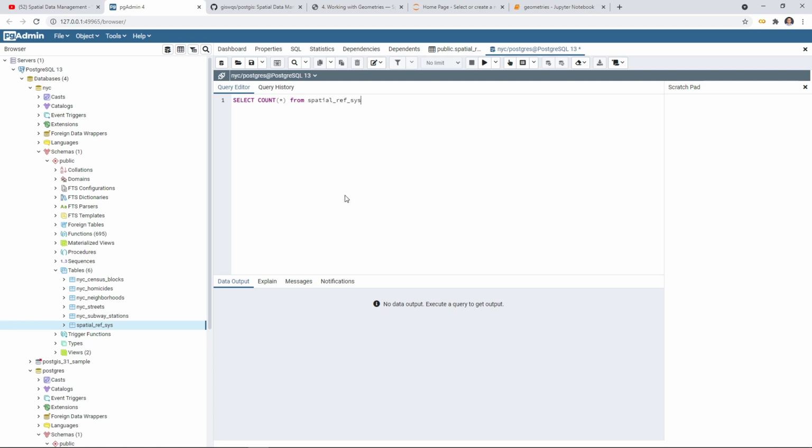So what we are trying to do is to find this one. Then you can press F5 or just click this button to execute. So in this case, we have 8,500 records. So there are a lot of spatial reference system IDs.